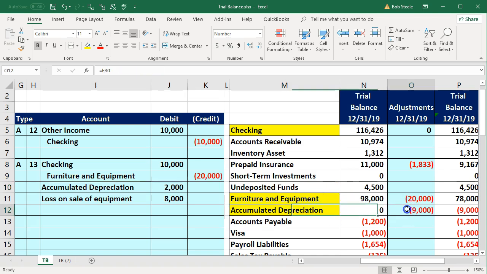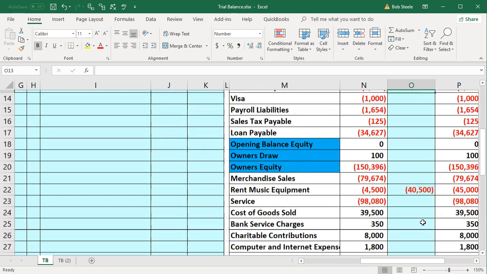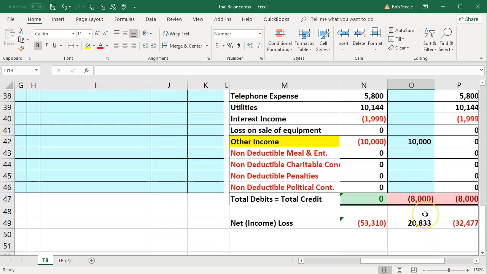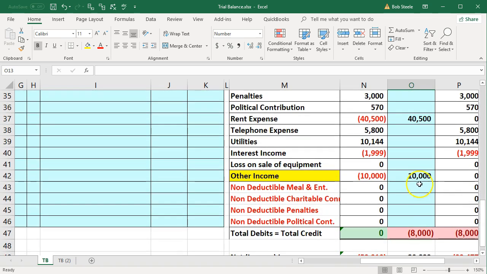Here's accumulated depreciation. Something's in it. So I'm going to double click on it. We're going to go to the end of it and say plus, point to that 2,000, and that's going to bring the accumulated depreciation down. Then we're going to go to the gain or loss in this case. If we scroll down, we're out of balance, of course, by that $8,000 loss. We're going to record that right here.